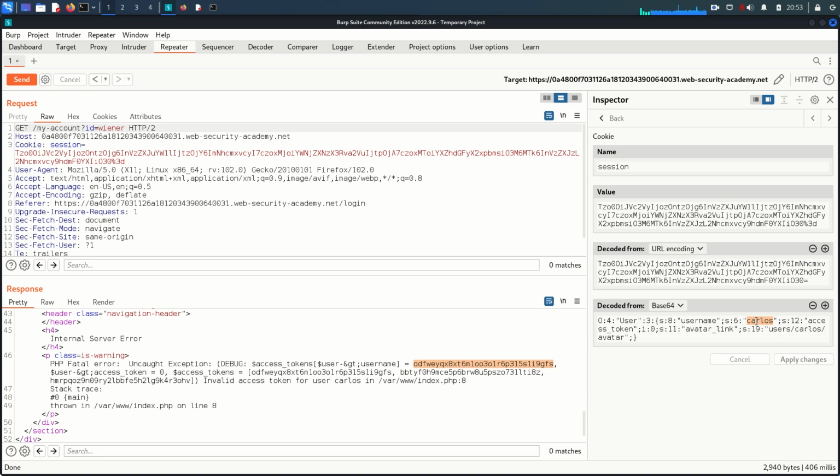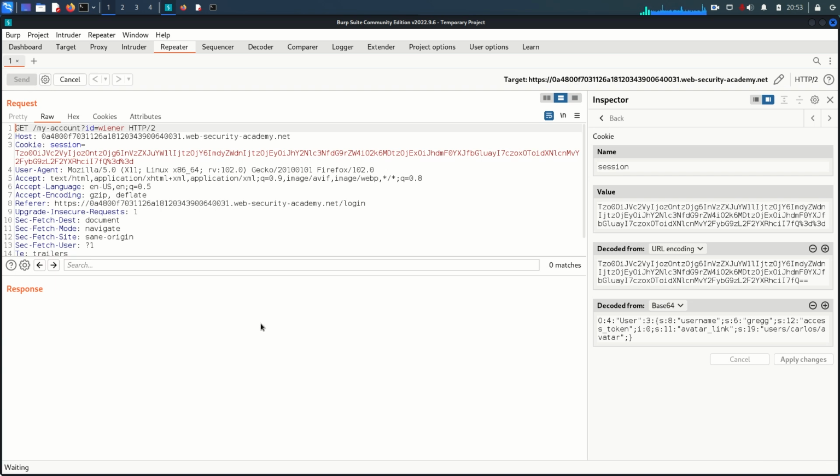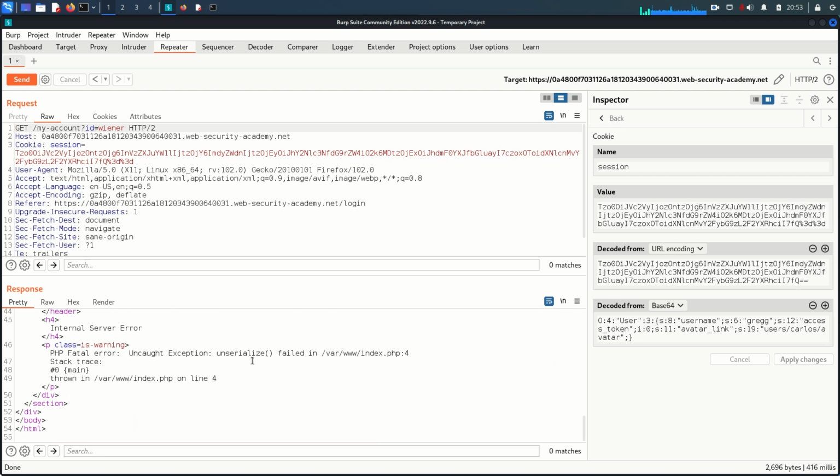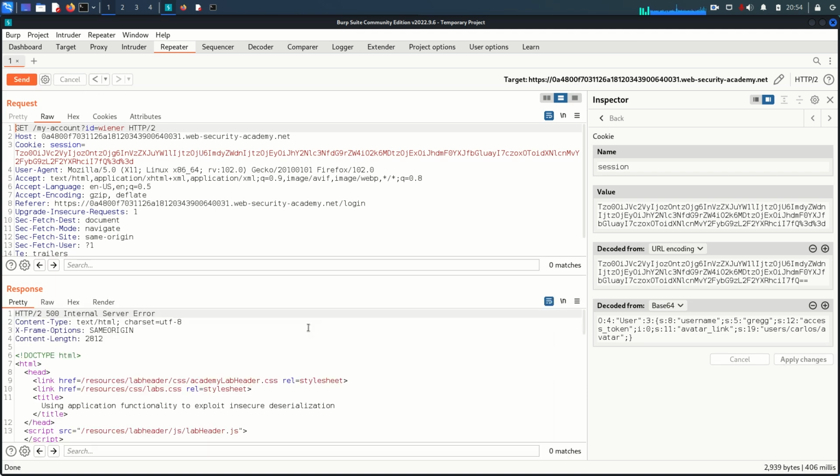If I change here something, let's see, from Carlos to Gregg, okay, and try to apply changes, come here and go to see the error. Okay, unserialized. Okay, because see, this is very important. You must understand this, because whenever you see unserialized failed, that means you did something wrong here. Whether you forgot something or you did not update everything correctly, because you can see Gregg contains only 5 characters, so I forgot to update this to 5. So apply changes and send the request again.